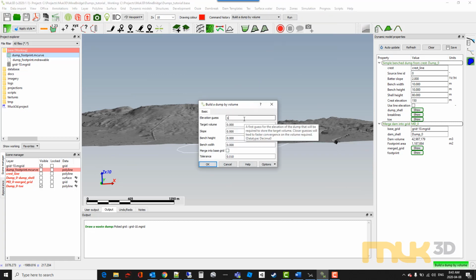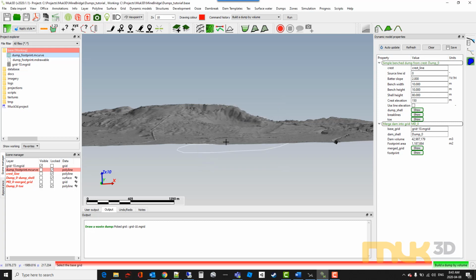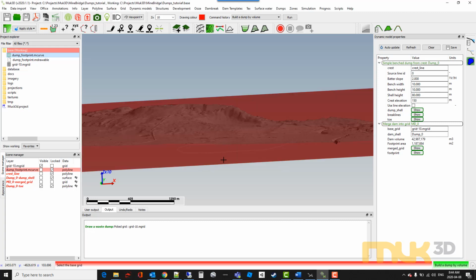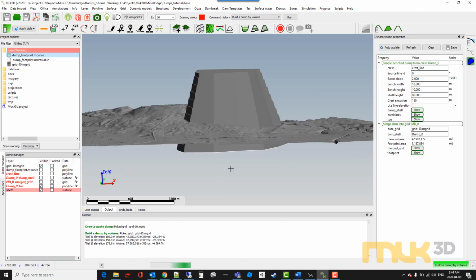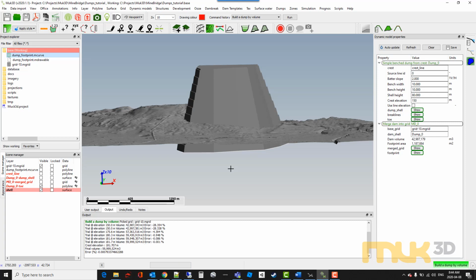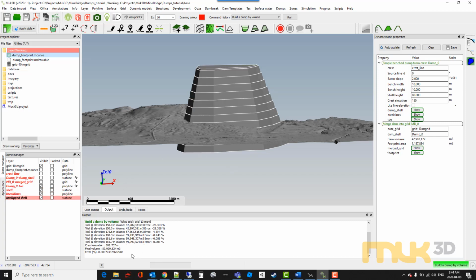So I give it a guess for the elevation. I know that it's going to be at least 150, but ultimately I want a 60 million cubic meter volume. For my slopes, I'll use the same ones that I have in my dynamic model here, so 2:1, bench height of 10, bench width of 10. I don't want to merge it into my grid, and this will get it to within plus or minus 1% of our target volume. So I can hit OK, choose my base grid, choose my toe, and it will build the first dump shell to 150 and then do some height optimization to work out what it needs to be to get our 60 million cubic meters.